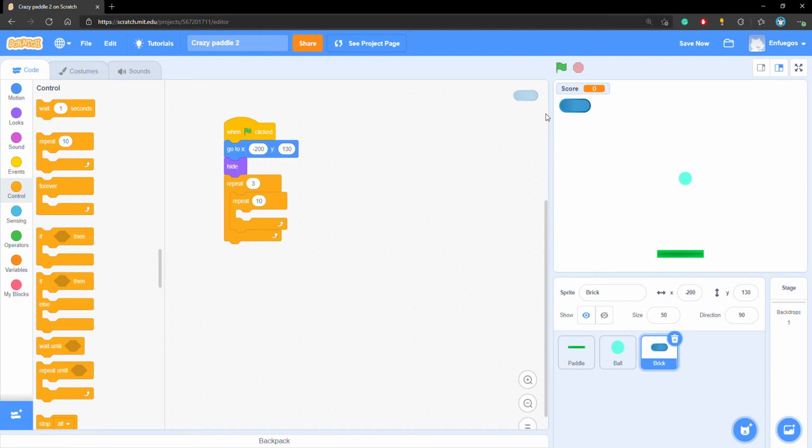Okay, and then we need to repeat this block 6 times or 7 times. I'm going to repeat mine 7 because 7 is a perfect number. If you make it 8, it will go outside of the screen. 7 just fits inside the screen at size 50. If your size is smaller than this, you can have more bricks. If you have size 50, 7 is your max.